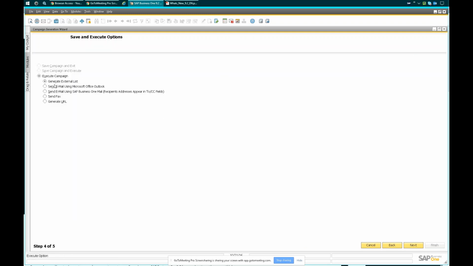and then you get these nice options here. This is one where you can generate an external list. This is what you would do with a MailChimp or Constant Contact scenario. Now you can send the email using your Outlook integration. You can send it using the Business One mail or SBO mailer, as it used to be called, send it by fax, or you can generate a URL. This is supposedly going to work with the B1i integration to generate a URL where your customers can view it, or vendors.